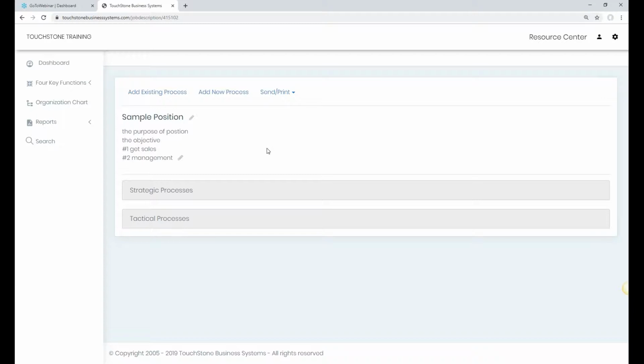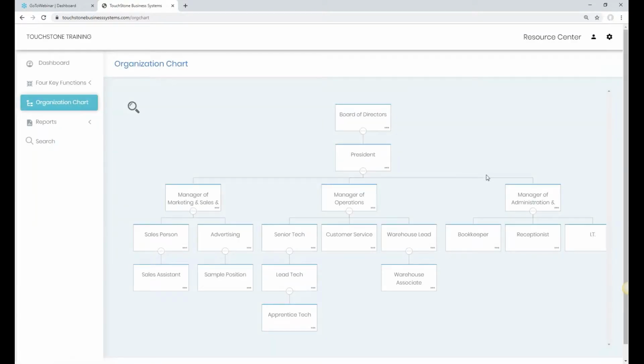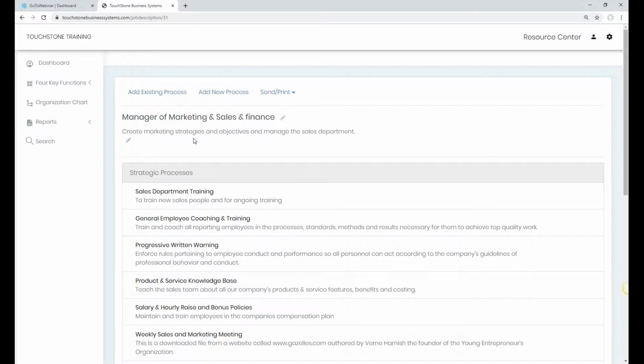What's more common, or what I see more often in TouchStone, is a sentence or a phrase. So let me show you a few examples of that. Let's go here. Create marketing strategies and objectives and manage the sales department. So that's the objective for the manager of marketing and sales.